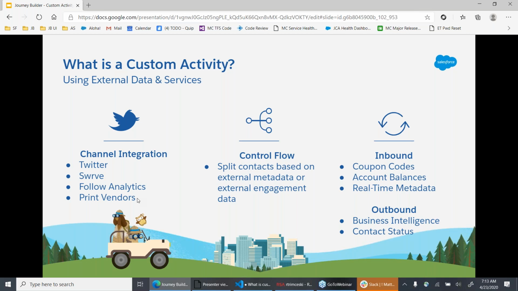But then there's the question of, what if I'm enabling a large brick and mortar store that has their own internal system for coupons, and I want to send all of the customers an email with a unique coupon that my system generates? That's not functionality that is native to Marketing Cloud. Marketing Cloud does not have the ability to generate a unique coupon that is part of your internal system. So that's a perfect example of when you would use a custom activity.